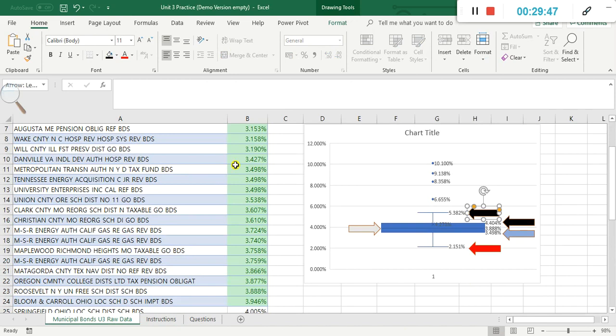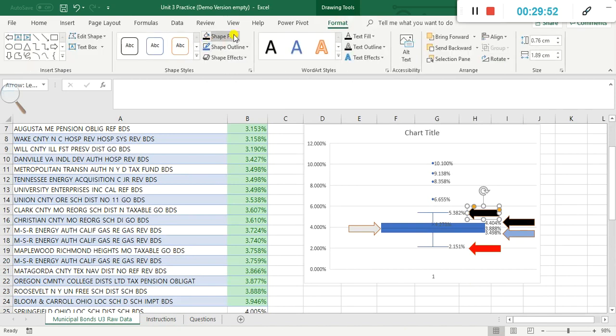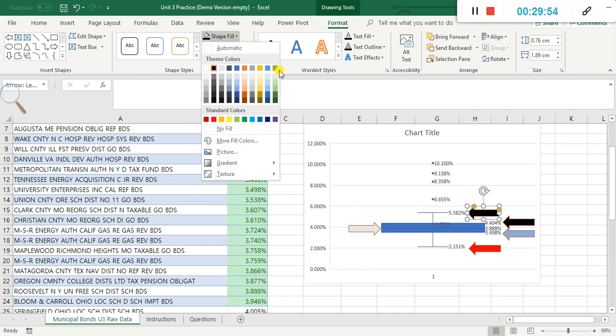Highest value, that comes in format. I'm gonna put it in green as I mentioned earlier. Shape fill. I'm gonna do it in green.